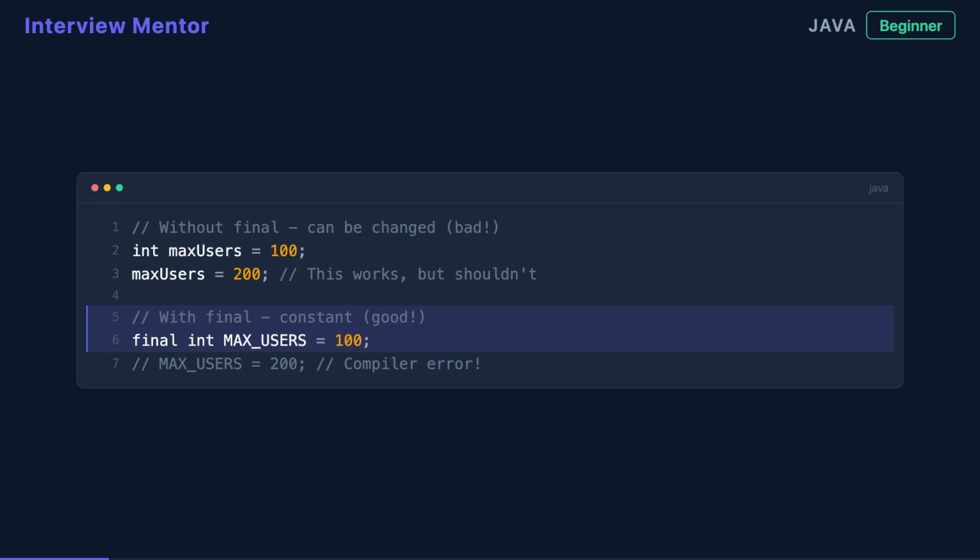When you declare a variable as final, you're telling the compiler that this value cannot be changed after initialization. It's your contract that this variable will remain constant throughout the program's lifetime. This is crucial for defining values like configuration settings, mathematical constants, or any fixed business rules.